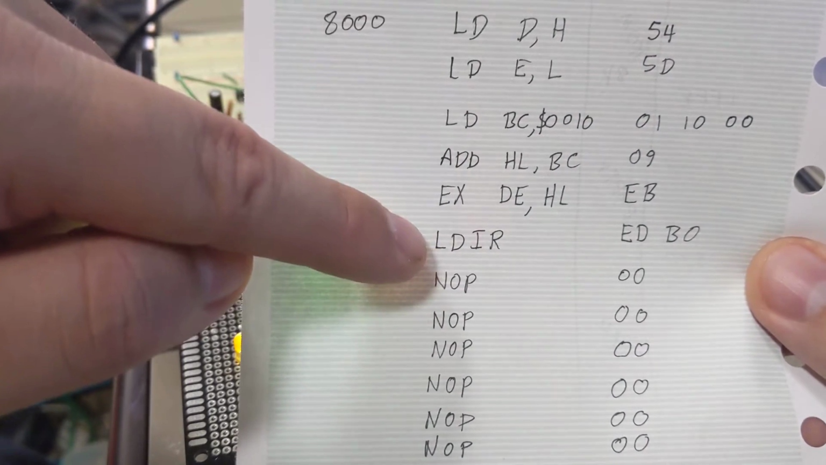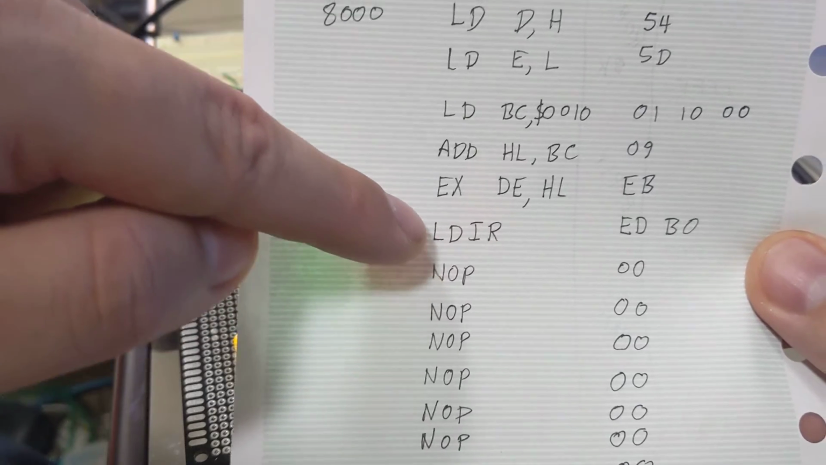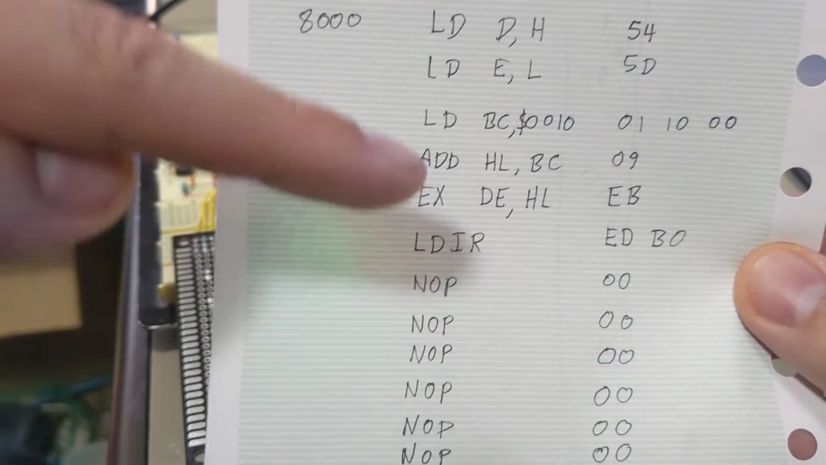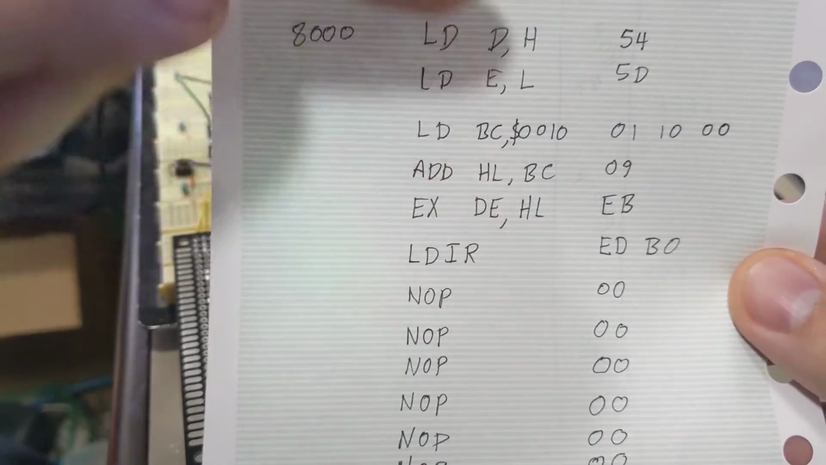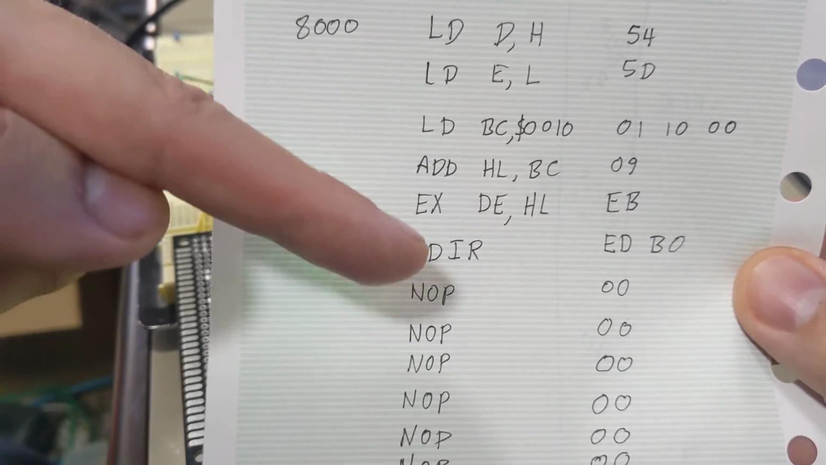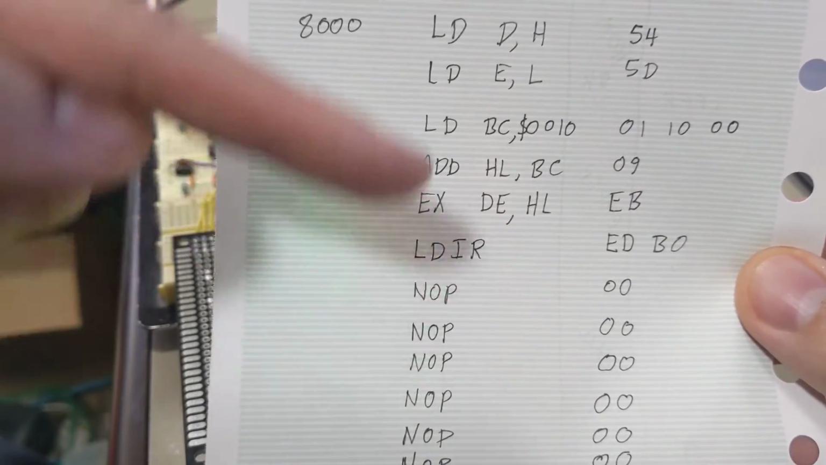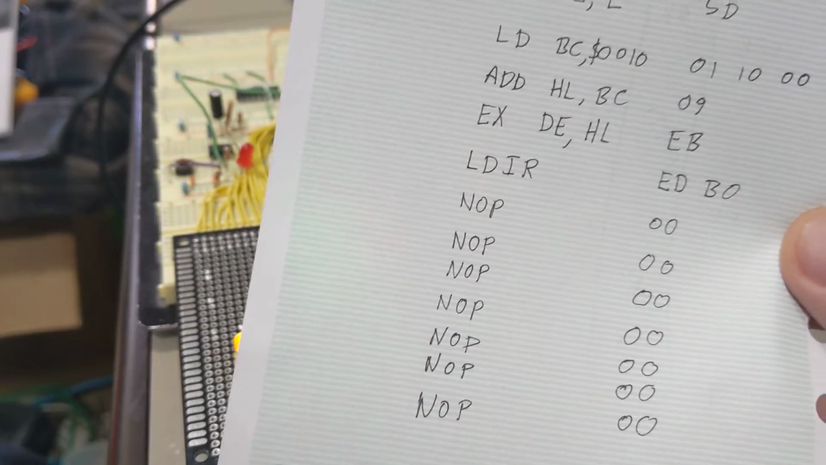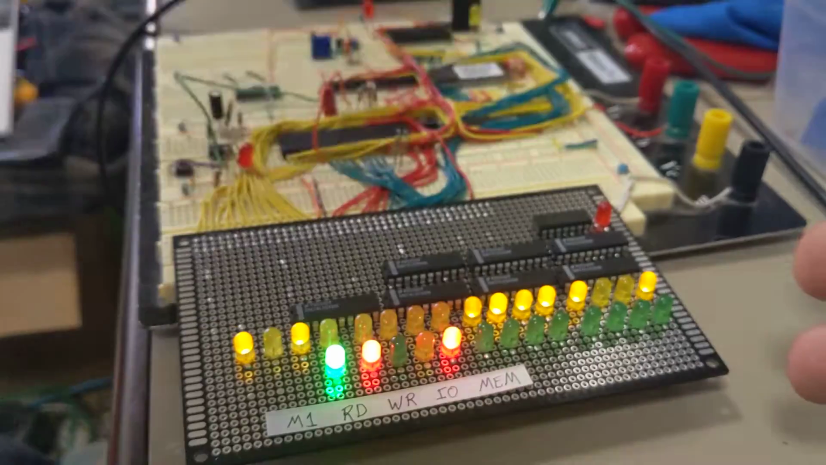Then we call the LDIR command, which is EDB0. This is the command that does all of the work we've set up here, copying 1 byte, jumping back to itself conditionally, and just boom, boom, boom, boom, boom, and then no ops. All right, and so that's the whole program.